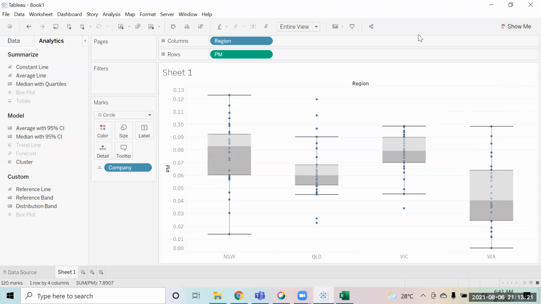Now the chart is ready. Now based on this chart, which region will you advise your client to start the business in? Should he start his business in New South Wales, Queensland, Victoria, Western Australia? Can I say he should start his business in Victoria now?